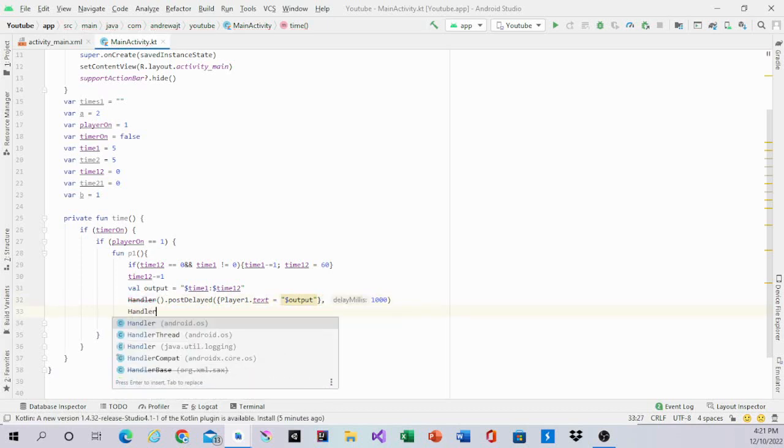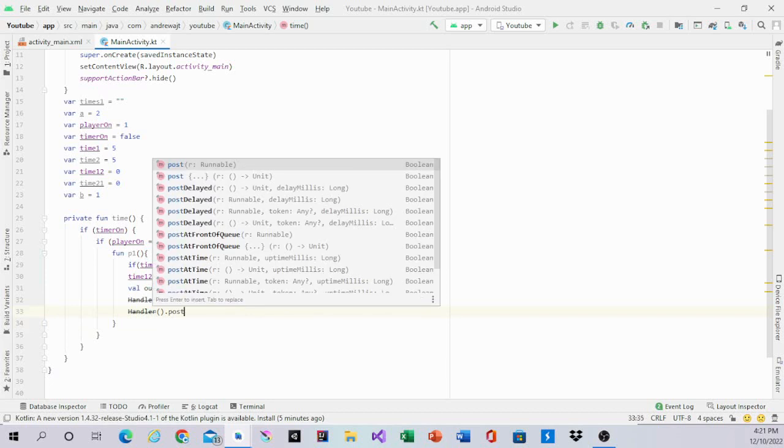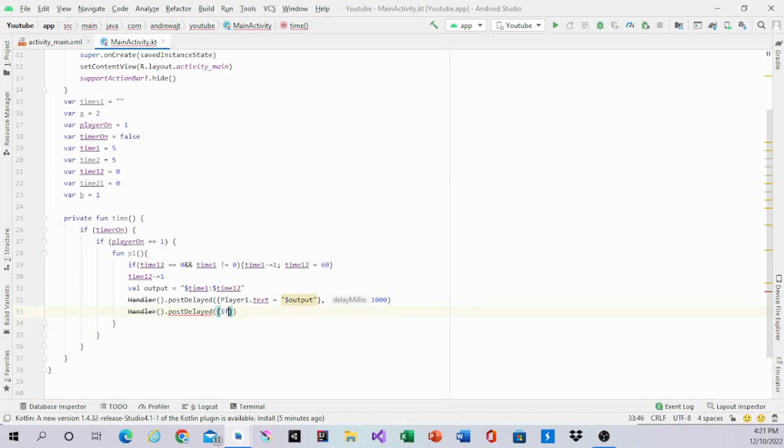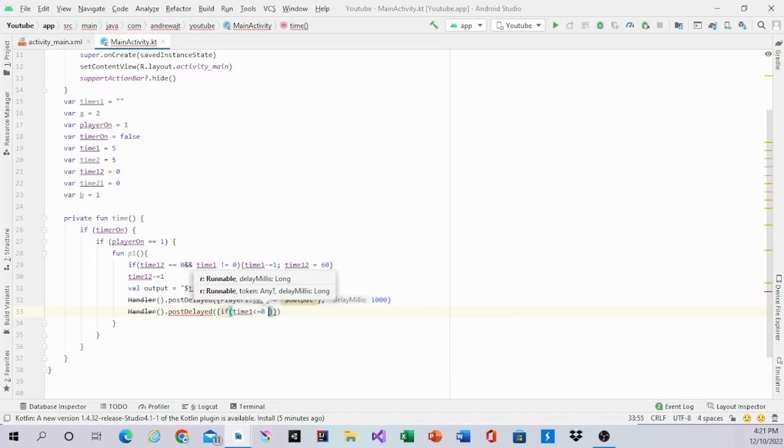Then we'll have another handler. This will be post delayed: if time 1 is less than or equal to 0 and time 12 is less than or equal to 0, then player on equals 0. And this will be delayed by 1100.